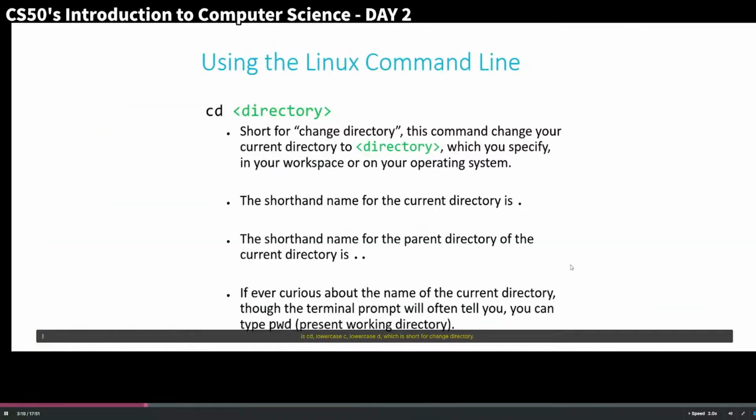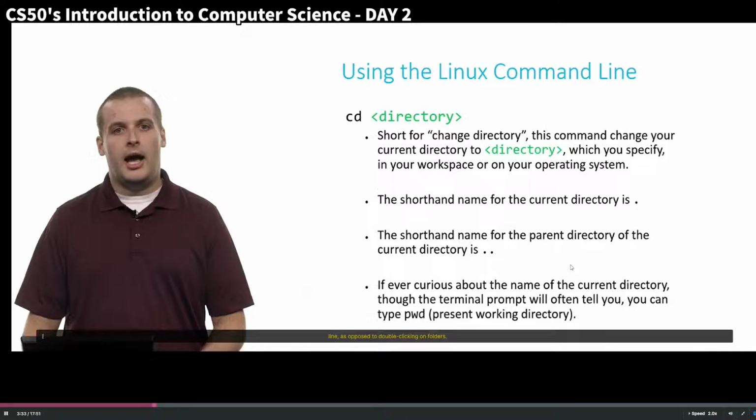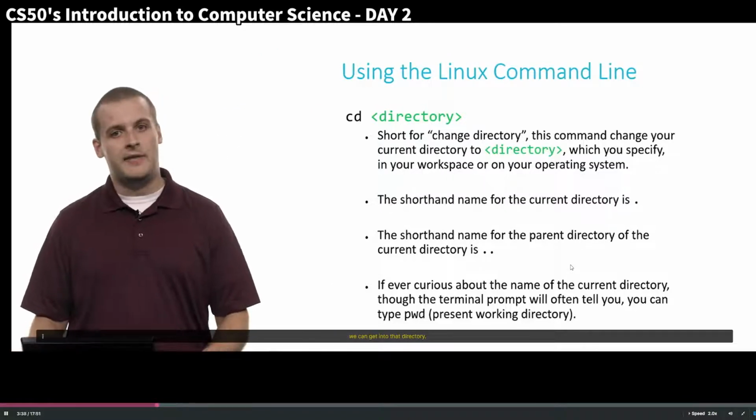The next command you probably use quite a bit is cd. Lowercase c, lowercase d, which is short for change directory. This allows us to do what I was just talking about a second ago, which is to navigate between directories at the command line as opposed to double-clicking on folders. So if we type cd and then the name of a directory, we can get into that directory.